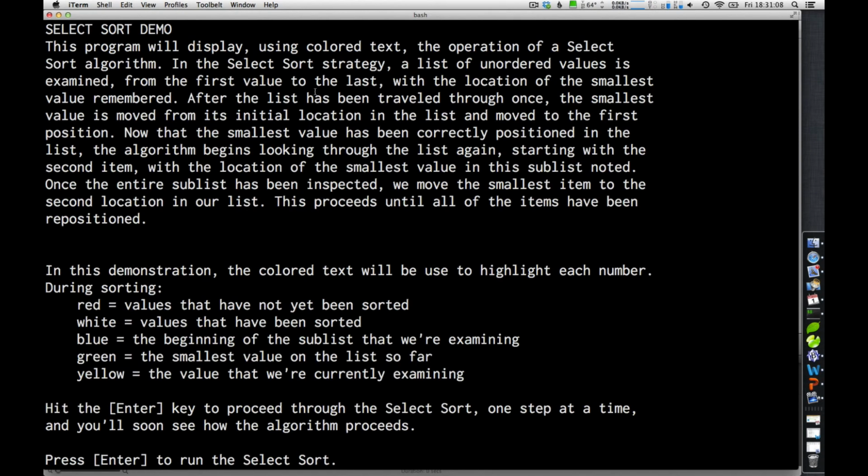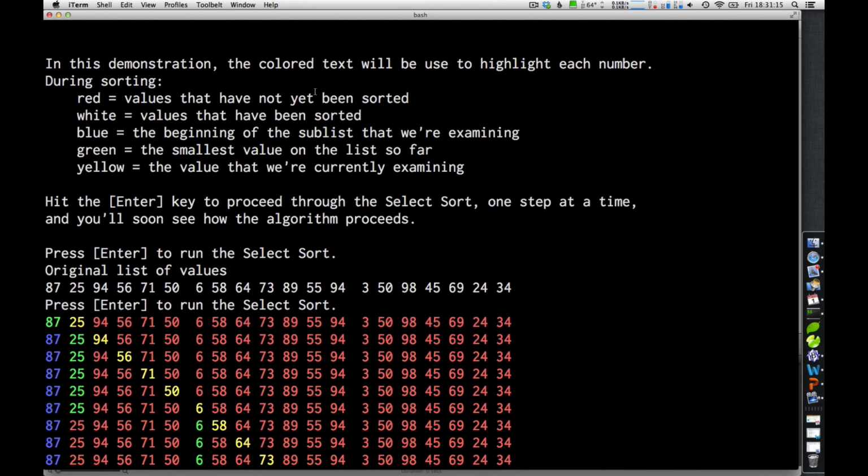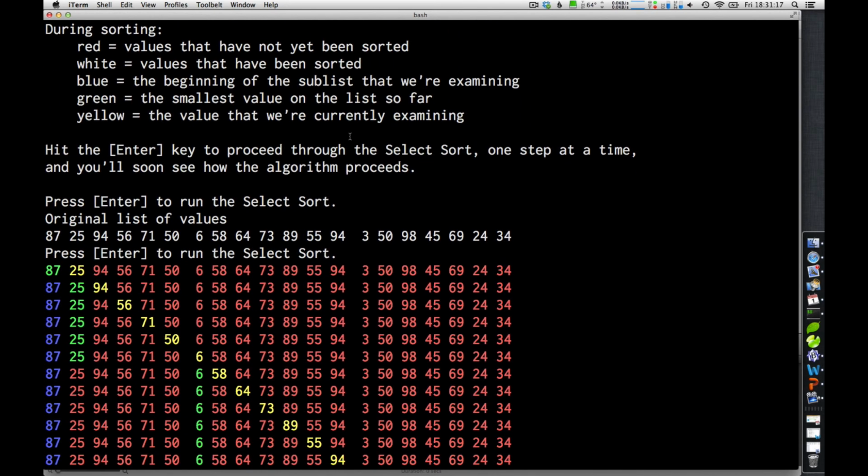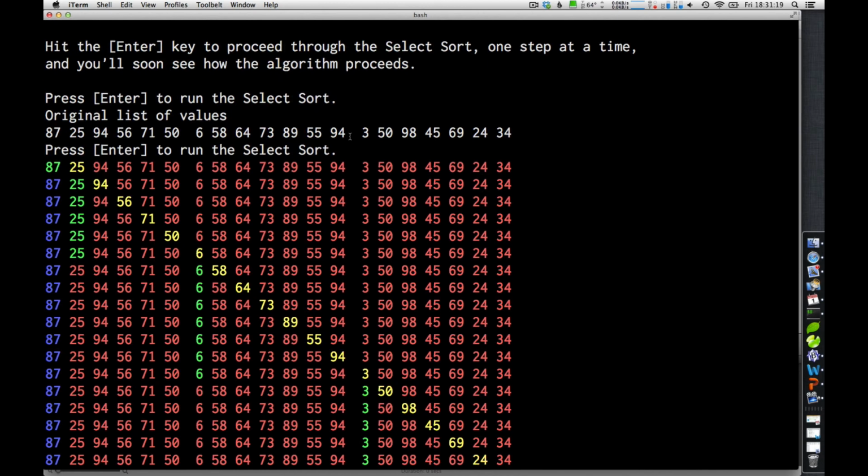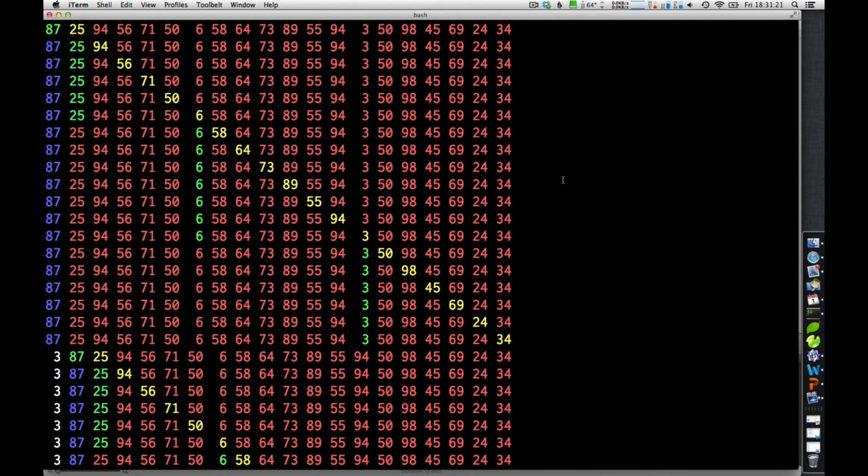It's useful to be able to look at that list sequentially in time. So we've been looking at a one-dimensional version of it, but if we look at a two-dimensional version of that sort here, as I scroll up, we can see how that sort proceeded over time.